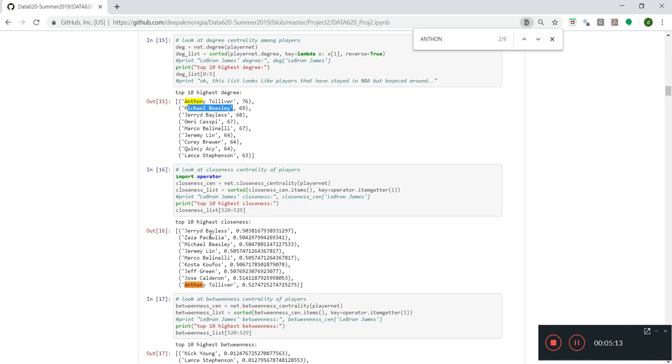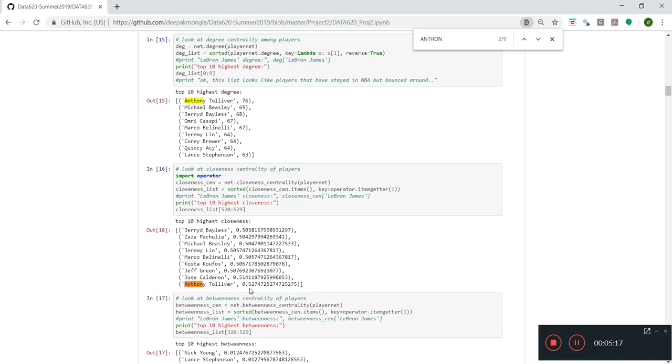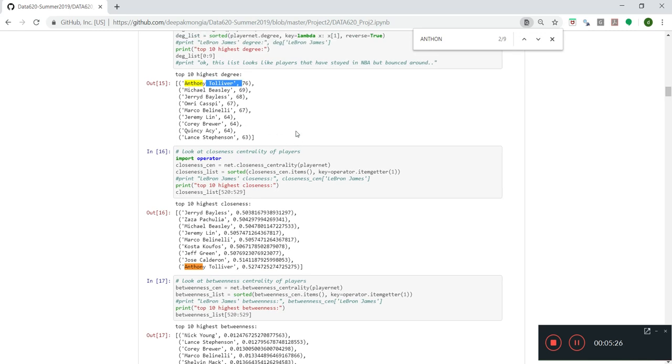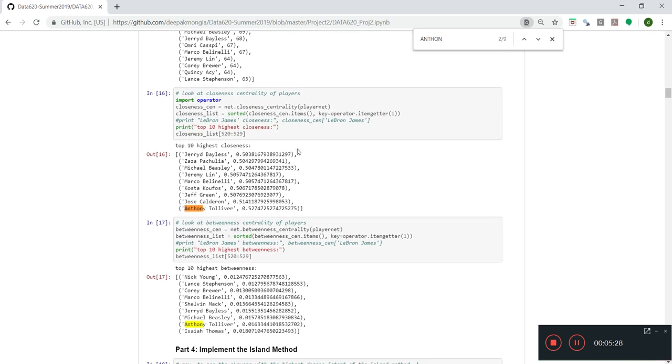Now we'll see how the closeness centrality is. If you see here, Anthony Tolliver has the top closeness centrality as well, just like he has the highest degree centrality.